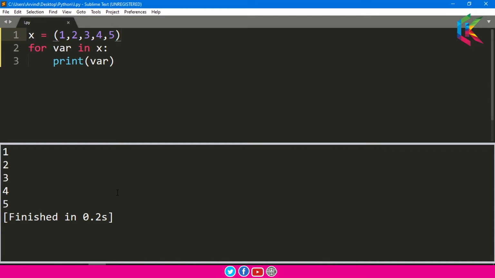We can also use a string as a sequence. If I assign a string, Arvind, to x, which is obviously a sequence, and run this code, we will get the characters of Arvind printed one by one.